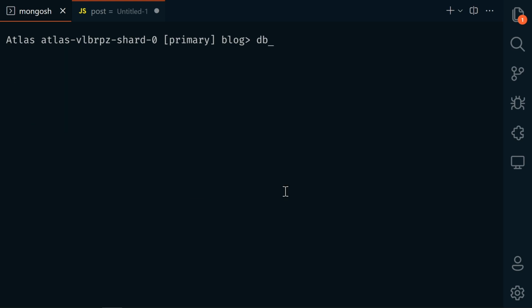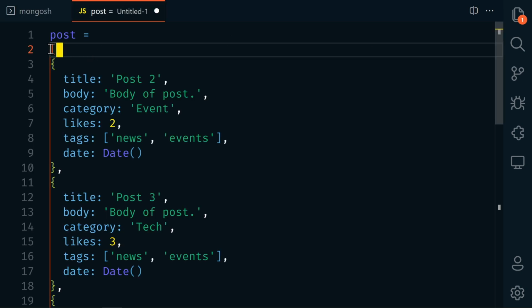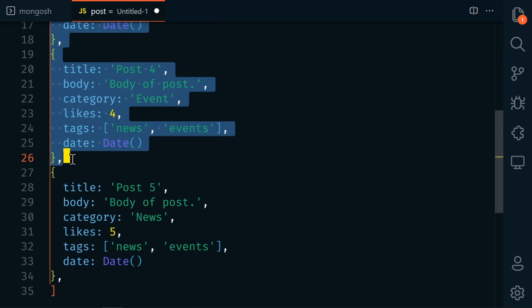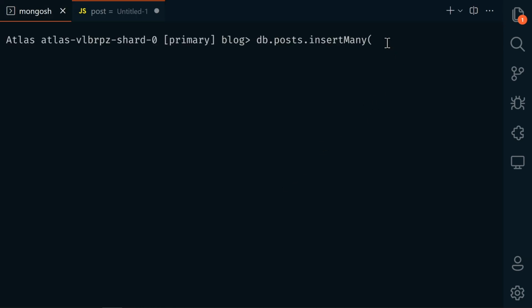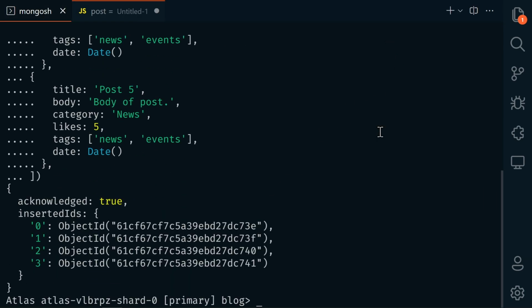If we want to insert more than one at once, then we can use insertMany, and then we'll pass in an array of objects. So I have an array here with more post objects. So I'm going to paste that in. And so now we can see that it inserted all of these documents.